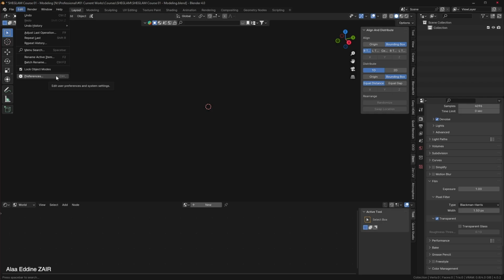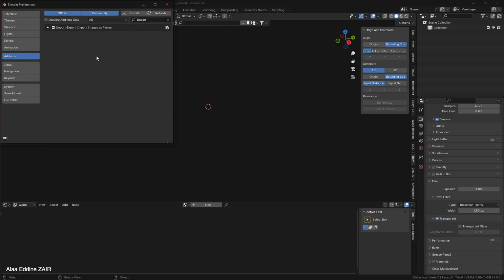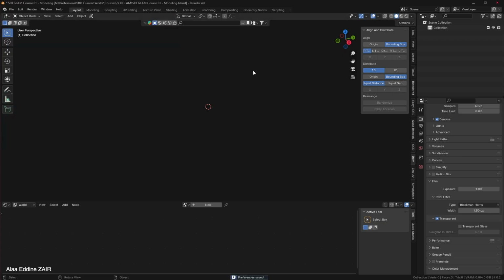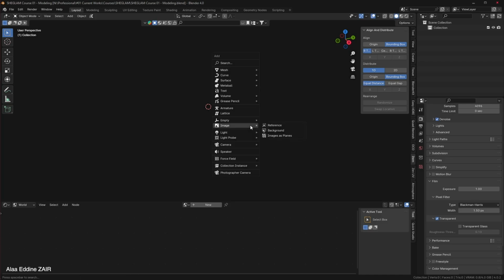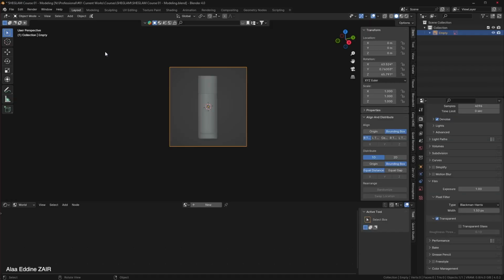So let's go to Preferences, let's go to Add-ons, and let's look for Image. And there you have Import, Export, import images as planes. Make sure that that is on and save your preferences. Okay, so let's press Shift A, image, and reference. I'll be including the reference photo as a downloadable file for you to follow along.